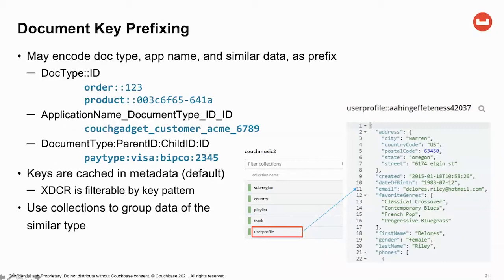So for example, here, I have prefixed the document: order colon 123, or product colon, say a UUID or something like this. The application name underscore the document type underscore the ID of the document, or something like the document type colon the parent ID colon the child ID colon say the ID of the document. So different ways of representing that.